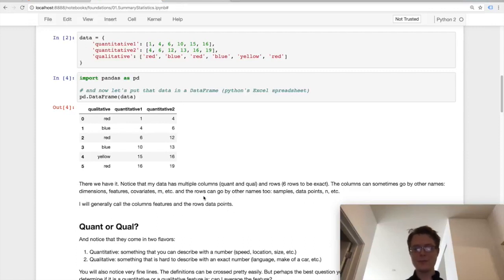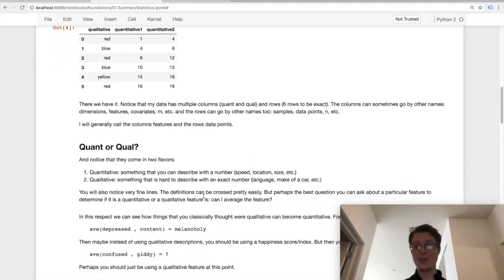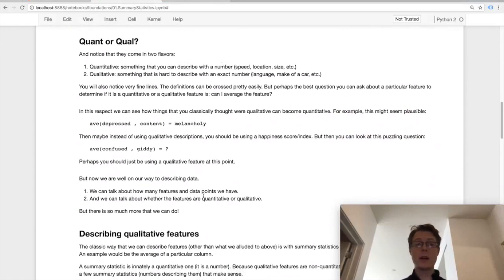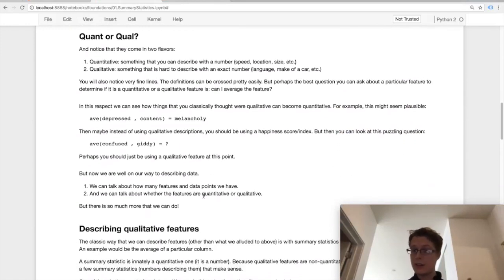Okay, we know how to very basically describe data. Data has samples and it has features. Each sample is an individual. It's a unit of something that you're interested in. And each feature is some characteristic about that unit. Could be houses, could be sharks, could be people. So what are the features? The features can come in two flavors. They can come in a quantitative flavor and they can come in a qualitative flavor.